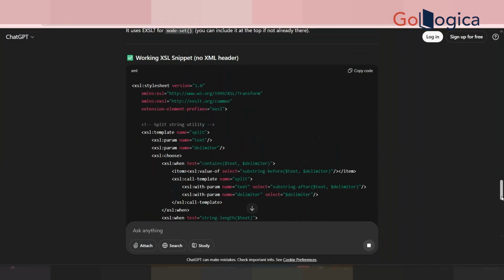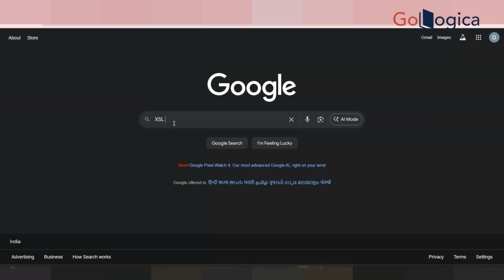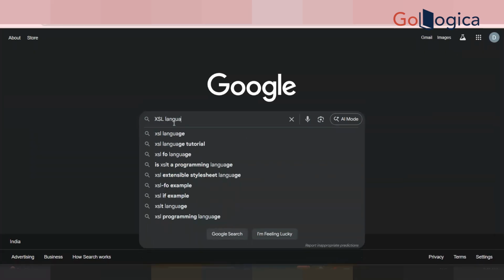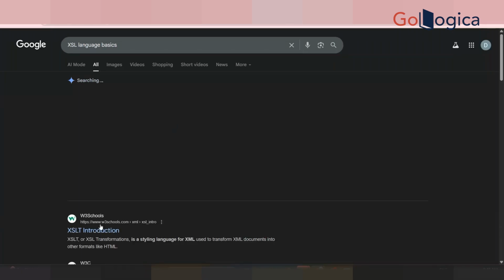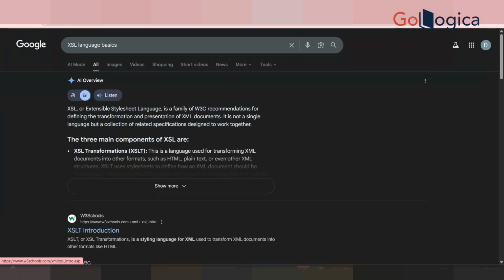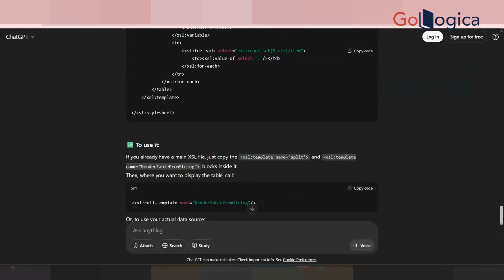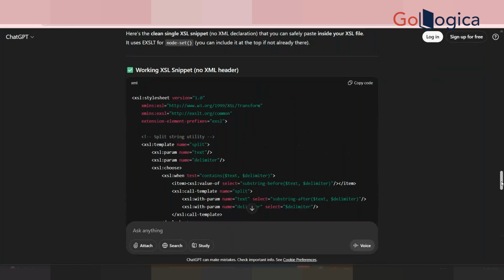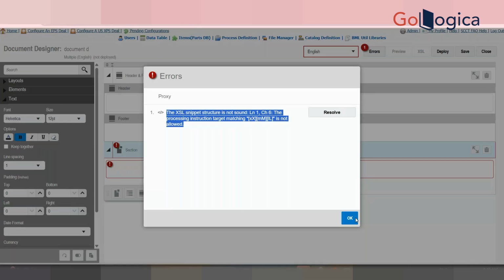When I joined, there was no XSL training, but you have GeeksforGeeks and all. Let me show you. XSL language basics, and W3Schools also. Looking at these, I used to do it, but at that time, by luck, I didn't get much work. ChatGPT can help internationally, I tried, and it works a lot.